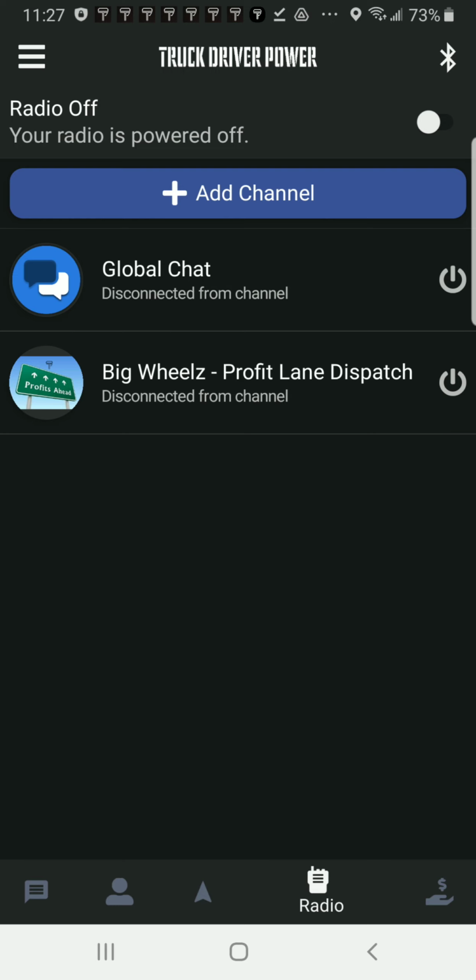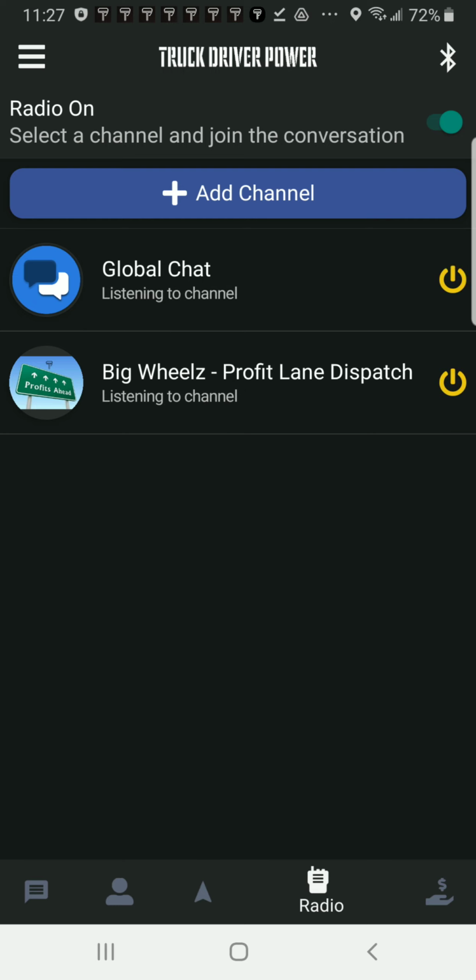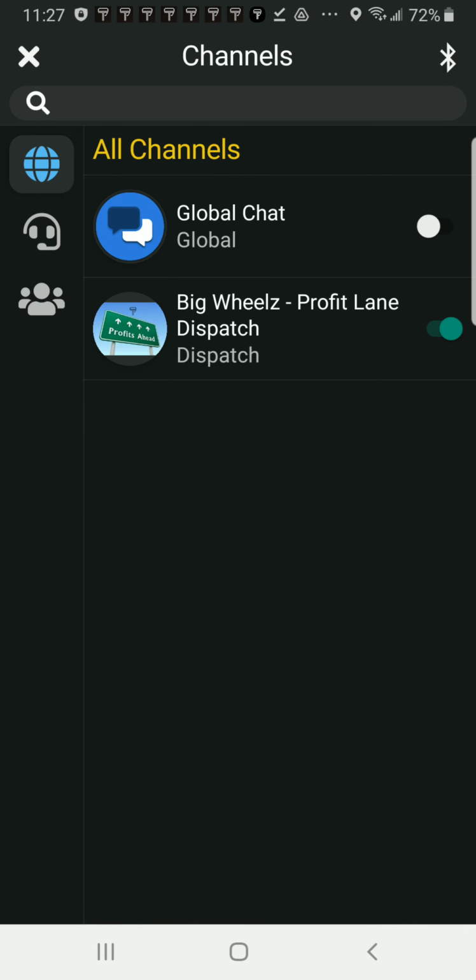Currently in the top right, you'll see there's a toggle that's off. I'm going to toggle it on. Now the radios could be on, but I currently have the Profit Lane dispatch disconnected. So those aren't on. You can join groups and join different channels if you wanted to by hitting the plus add channel, and that's where those would be. If you wanted to join a group, you can do that in the side menu.